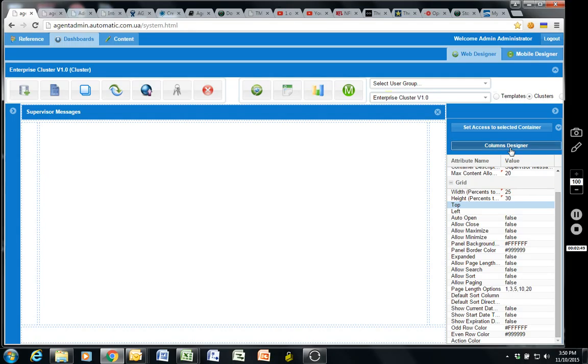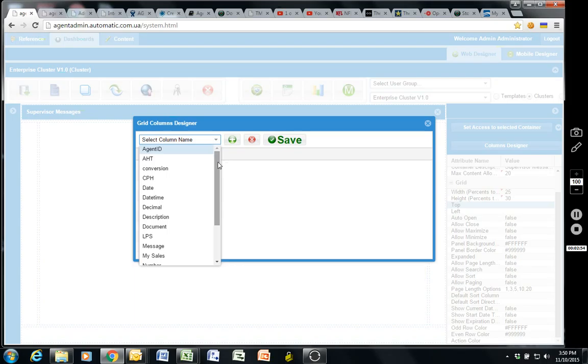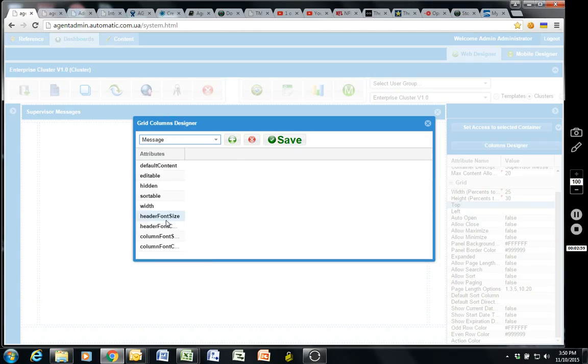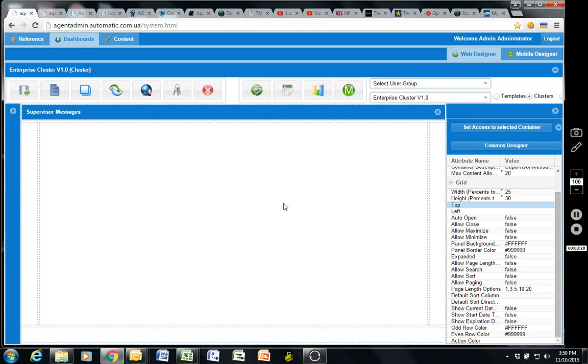So then we're going to create the one column that we need in this grid. And we're going to go ahead and select the column name from our list of data elements. And we select message, and we click the add button to add this column to the grid. And here also there are attributes that we can set for this particular column. The only thing I'm going to set right now is going to change the font size of the header and the text of the rows, make it a little bit smaller. And then I'm going to save that, and there I have it. I've created the grid supervisor messages.